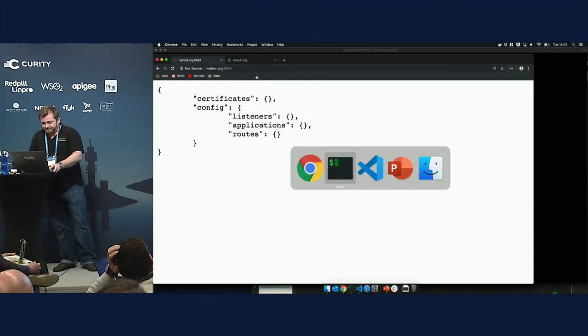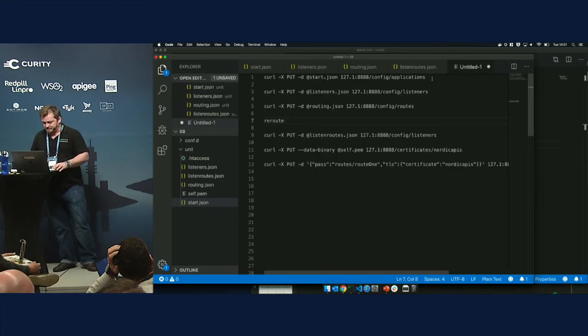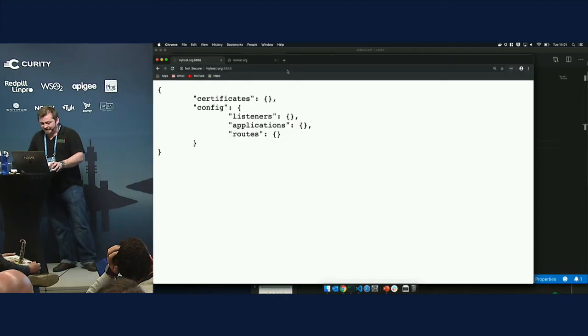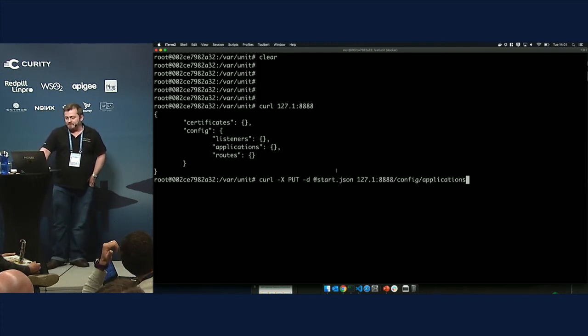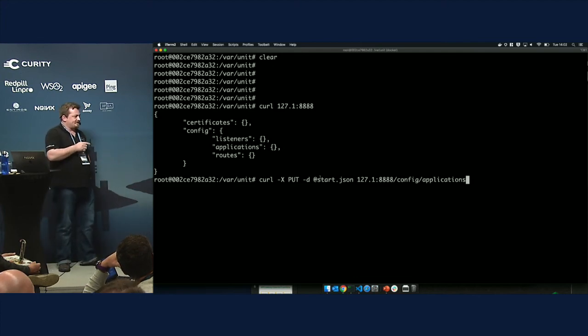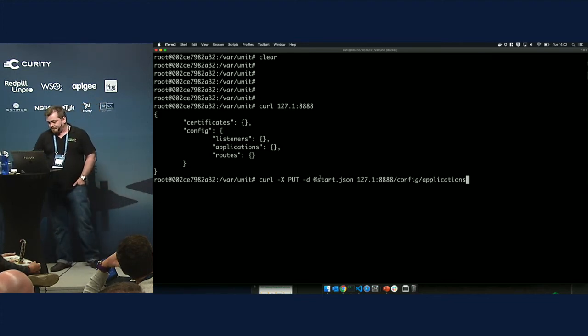So let's try that. As I said, I've cheated a bit, and I don't want to fat finger the keyboard, so I also made my commands available for copy and paste. We'll go into the terminal and we'll issue the first command. What we're doing here is we're taking the content of a file I've called start.json and we're putting it into the configuration of Unit on the socket in /applications.